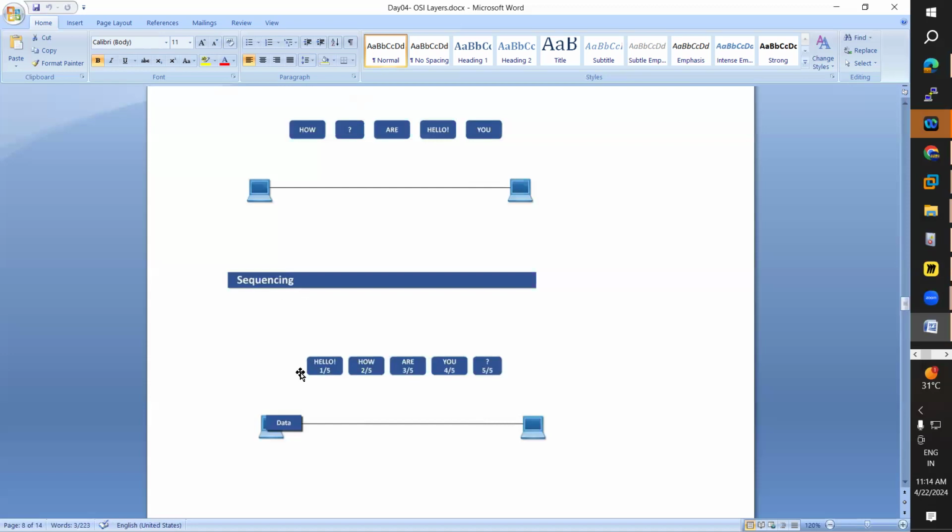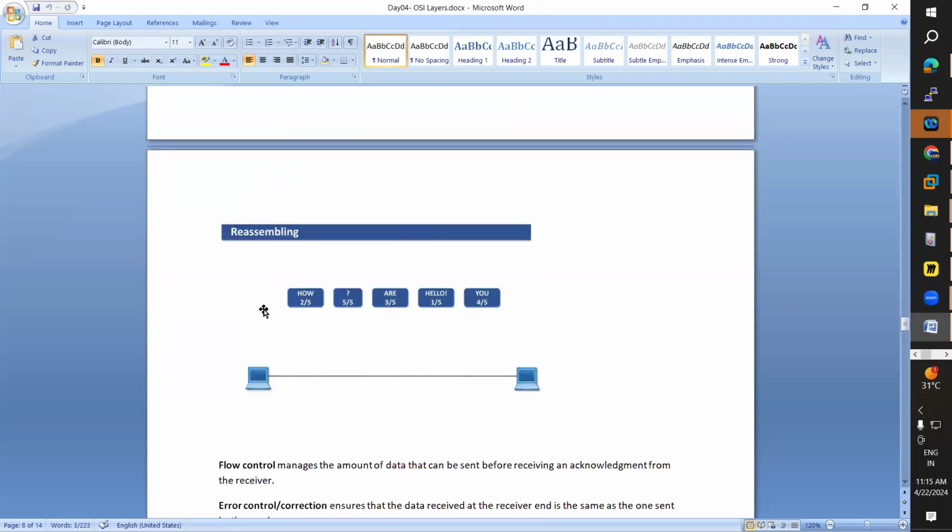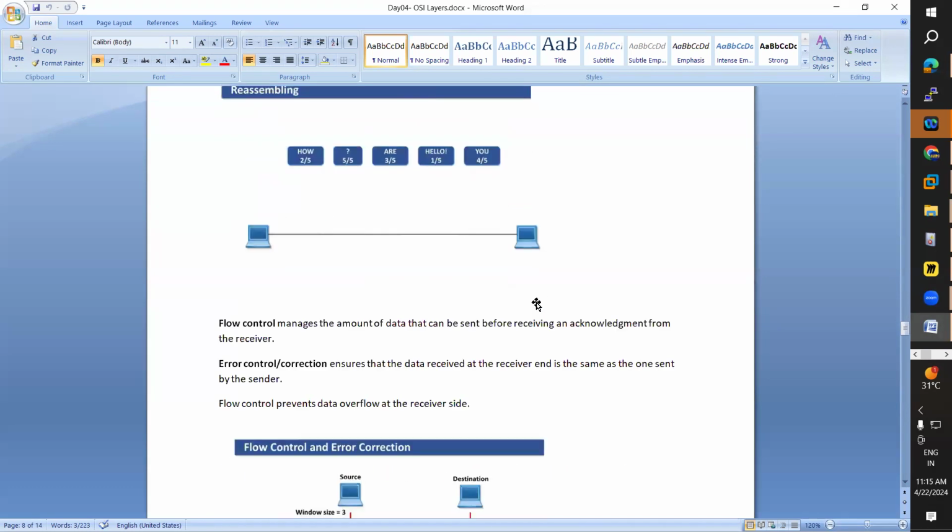Sequencing, see, like this the data will be sequenced. So these are the total pieces: total pieces 5. So they are numbered 1 by 5, 2 by 5, 3 by 5, 4 by 5, 5 by 5. So this is sequencing. The data will be made into sequence order and reassembled.